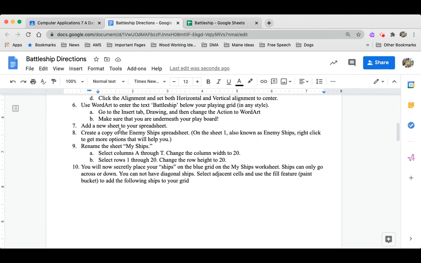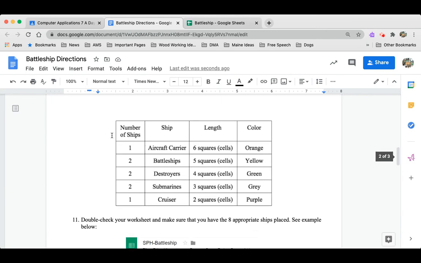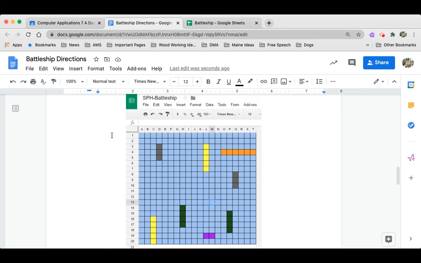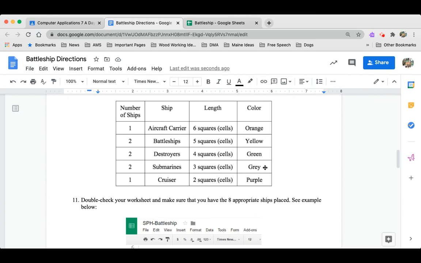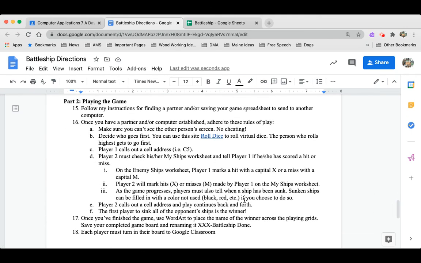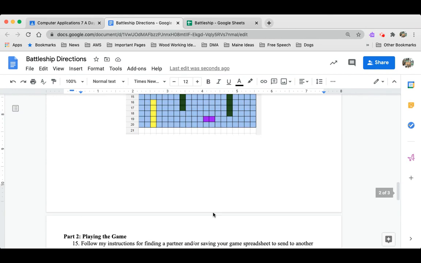Follow the directions, and you will be able to create, here's an example of your spreadsheet board. That is what one of them is going to look like. And if you follow the directions, you will see here I've spelled out what ships you need to put into your particular board before you can play your opponents. There's a total of 8 ships that you will have on your spreadsheet to play the game. And then I've given you direction on how to play the particular game against your opponent.